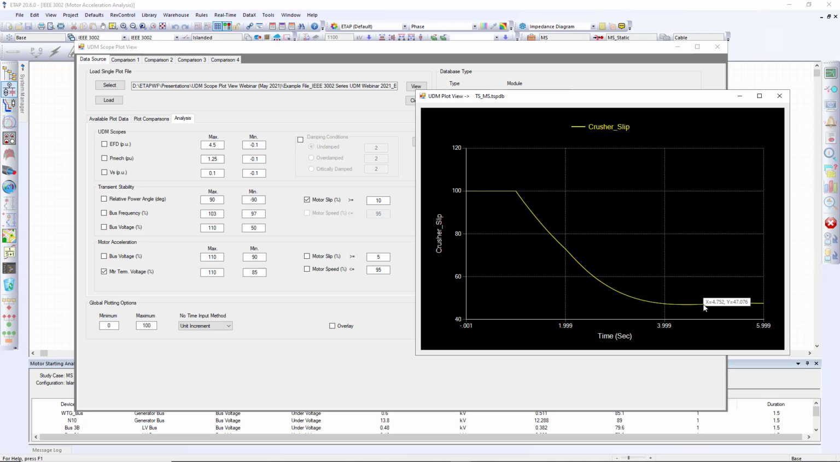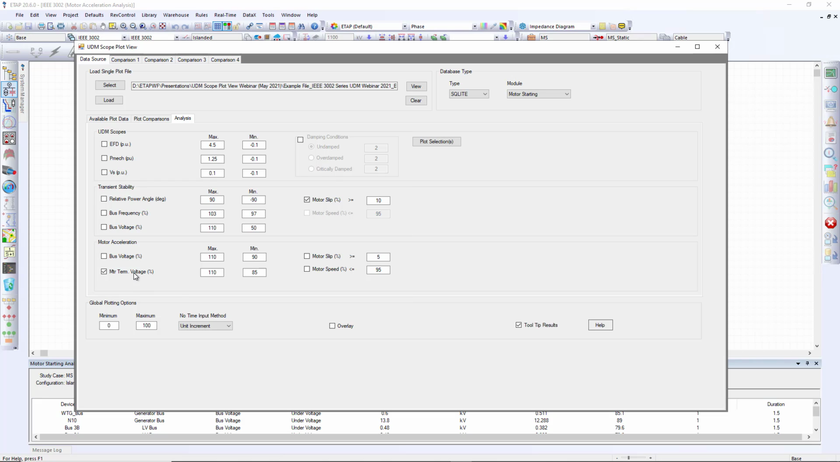But this is what the UDM scope plot view allows you: instead of having to check hundreds of cases, hundreds of motor, hundreds of plots, by simply enabling one of these filter capabilities. Additionally, we have other filters too.